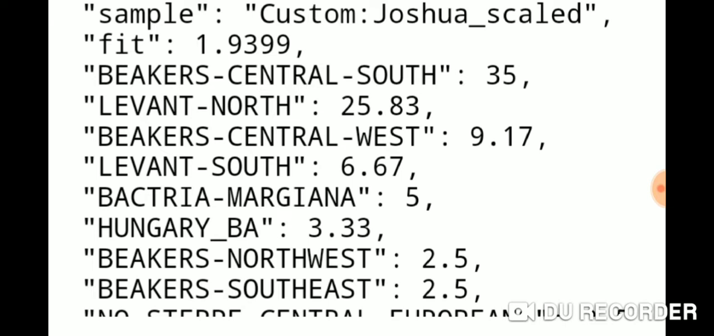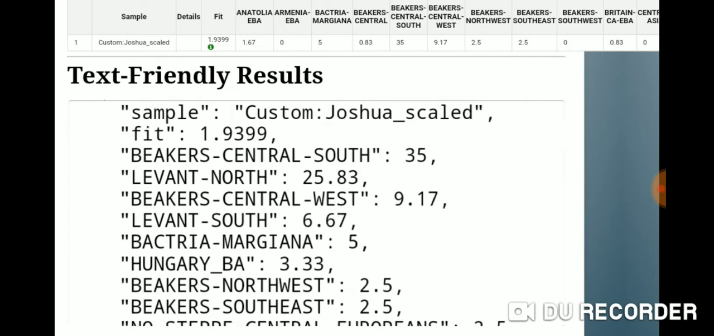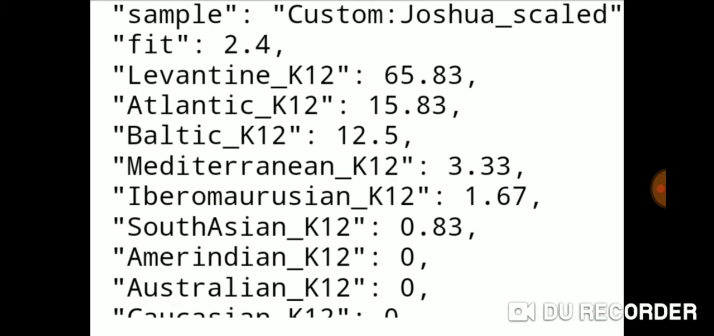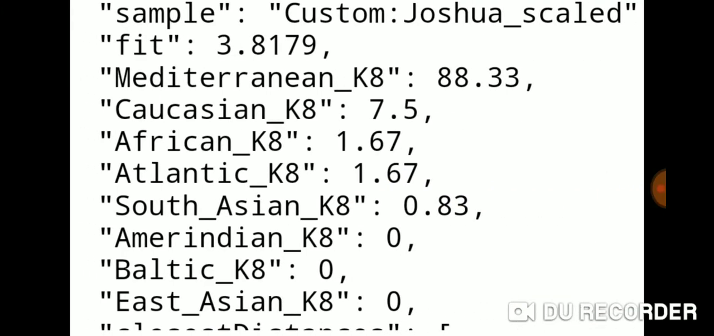And there is some context that I don't have right now as far as what the time period of these calculators is. Some of them are more based on Iron Age, some on the Bronze Age, some are ancient, some are modern. But I'm just going to quickly scroll through these. So yeah, there's the one with the high Levantine, 65.83. And there's one with Mediterranean, 88.33.